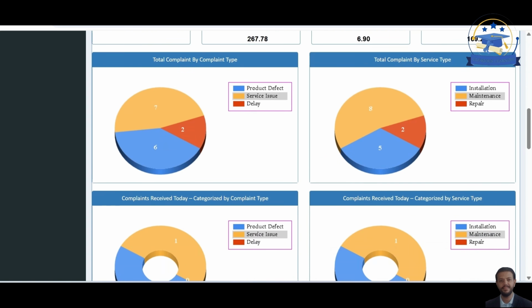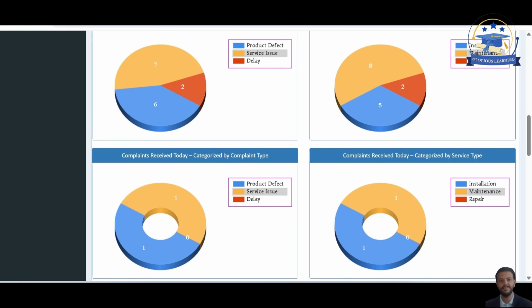Now, let us look at this pie chart. You can see in this pie chart that till now, the total complaint received for product type is 6. Total complaint for service type is 7, and total complaint for delay is 2. Now let us look at this pie chart. You can see in this pie chart that till now, the total complaint received for installation is 5. Total complaint for maintenance is 8, and total complaint for repair is 2.